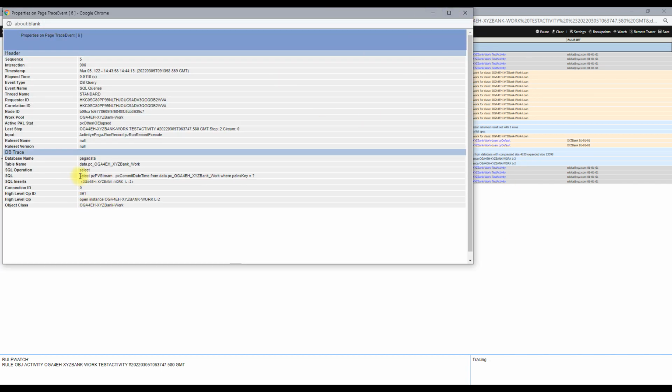So the instance is open. Select pzPVStream where pzInsKey. This is the background SQL which is fired. We are actually fetching the pzPVStream, that is the blob, right? So the total blob is fetched. It is not that we are fetching one or two particular properties; we are fetching the entire blob. As you know, in Pega we store the entire work object in the blob, and whenever we need certain properties for reporting, we optimize it and create a column for it. If we don't create a column, it would be stored in the blob for sure. Okay, so this is what it is.